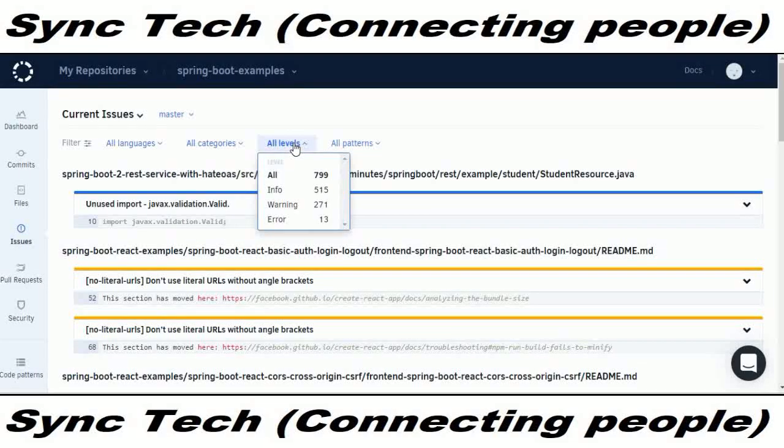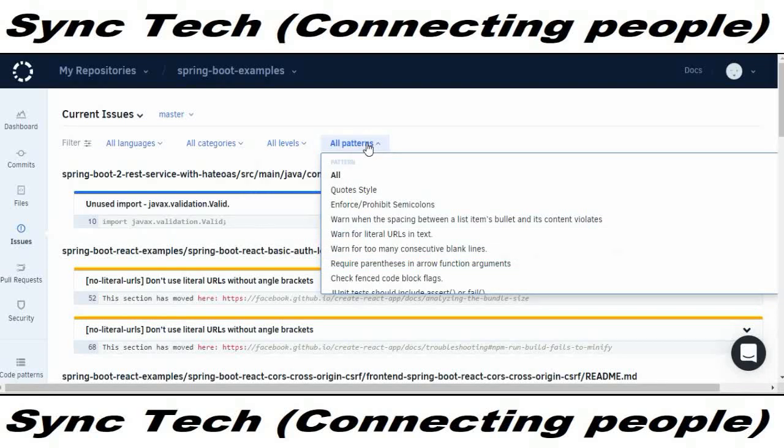The next level is the severity, whether it's info, warning or error. Once you click on this, it shows all the patterns that will be checked in the code. You can follow all these patterns, or you can disable particular patterns as well. We'll come to the code patterns, and at that time I'll show how to enable and disable the patterns.